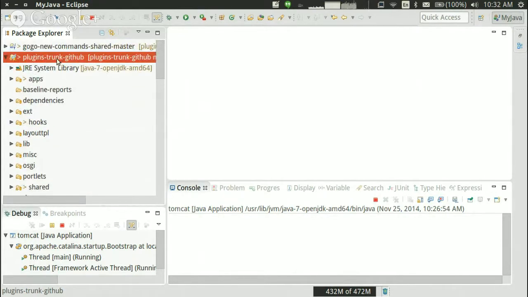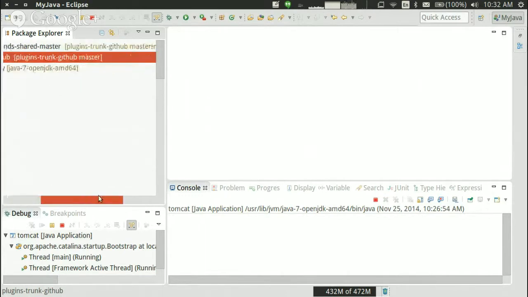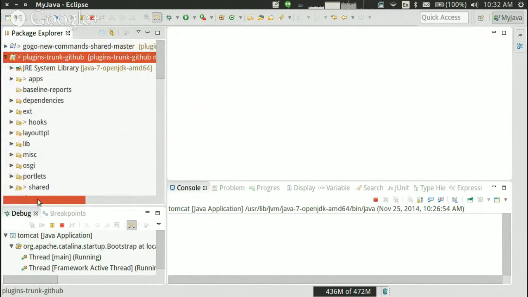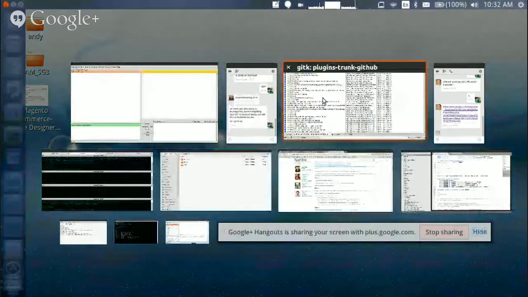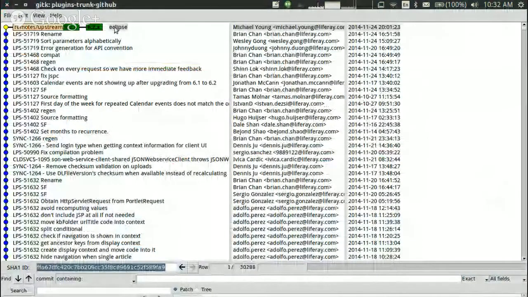So this is the master branch. Is it the master branch? Yes, it's the master branch of the plugins SDK. Is it really?